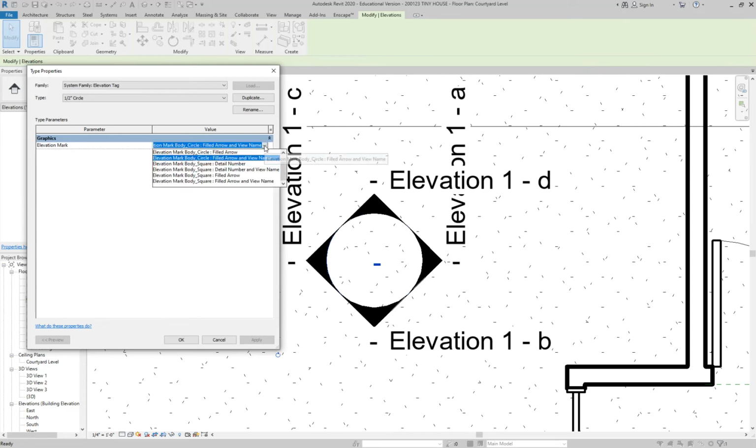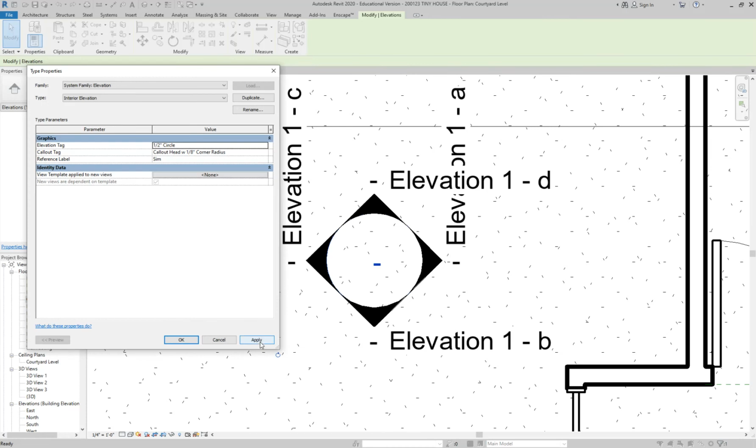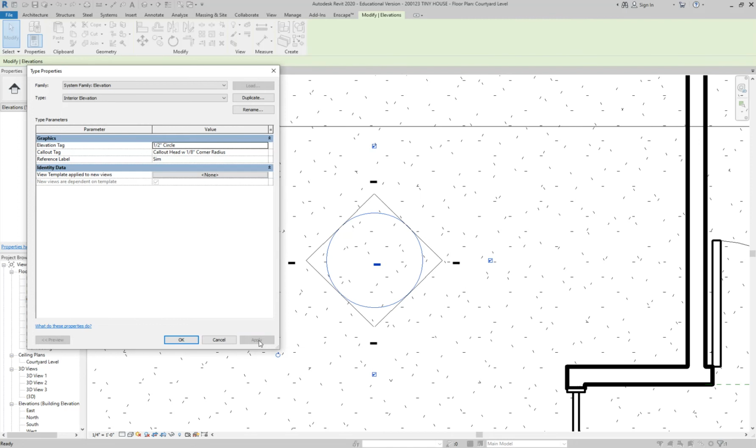Go ahead and click down on that menu for me. And let's just change it to the detail number. So wait, let's do at the very top. Let's see what that one looks like. Elevation mark, body circle, detail number. So I'm just gonna have to hit OK. And then after you hit OK, we can still stay in this menu and hit apply and see what that does. That's what that will look like. Did your elevation, are they no longer filled, the little arrows? Yeah.